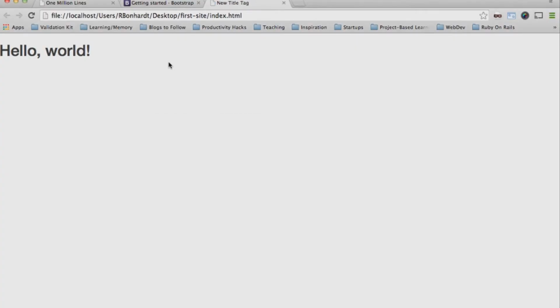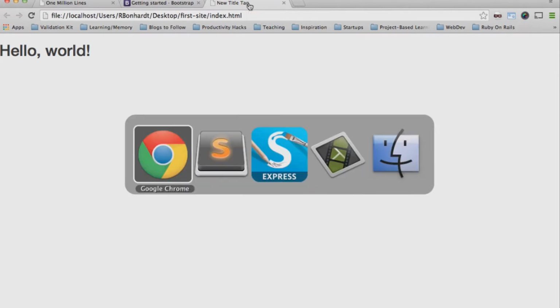Google Chrome, reload the page. See how it changes to new title tag up here? So we have that tag. This also appears whenever you do Google searches. And you see, when you do a Google search, you see what the big link is. That's the title of the page.